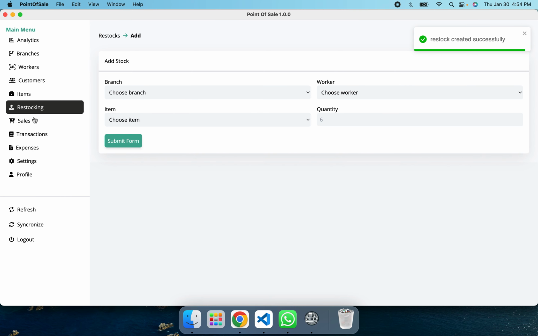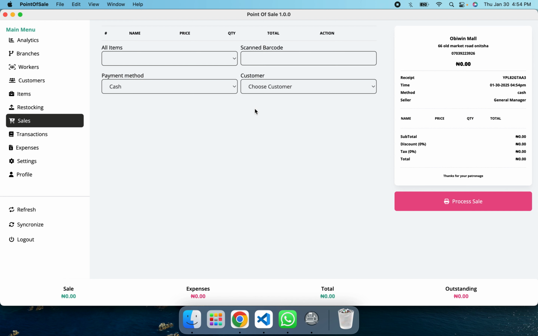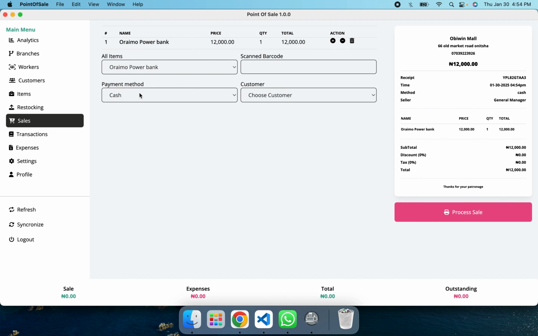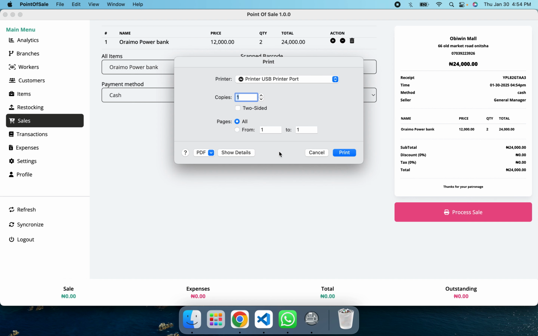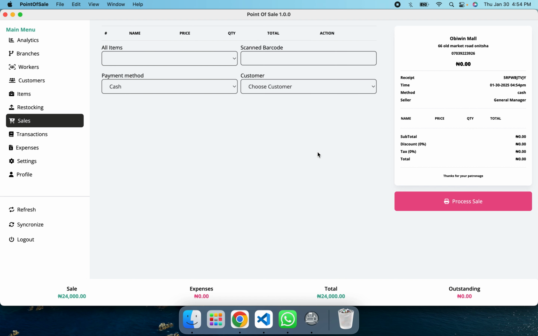Yes. So if I want to sell a power bank, now I can plug my scanner and scan the barcode of the power bank. It will automatically drop it here. Or I can go here and select power bank. Maybe somebody came to buy 2 pieces of power bank. I'll click on process sell. That's it. It will now print the receipt and you give it to the person.